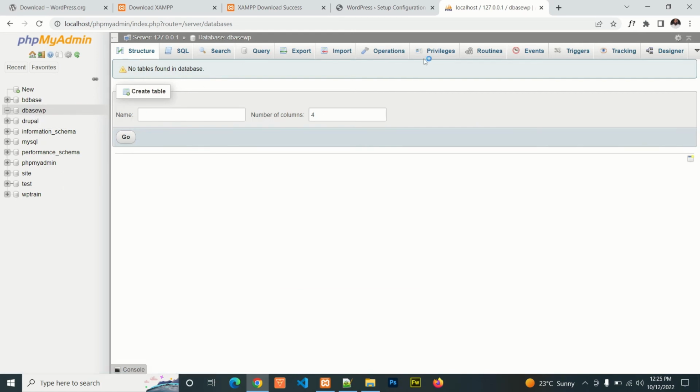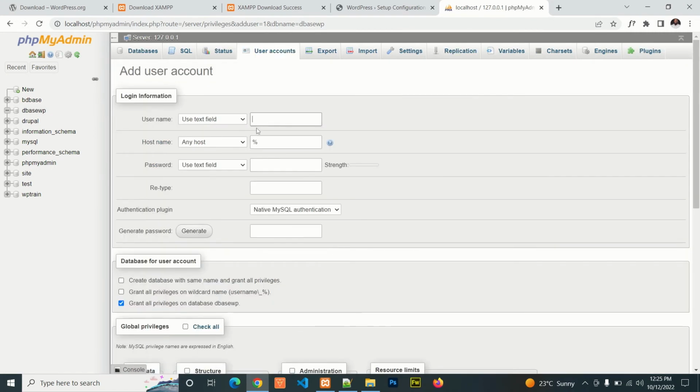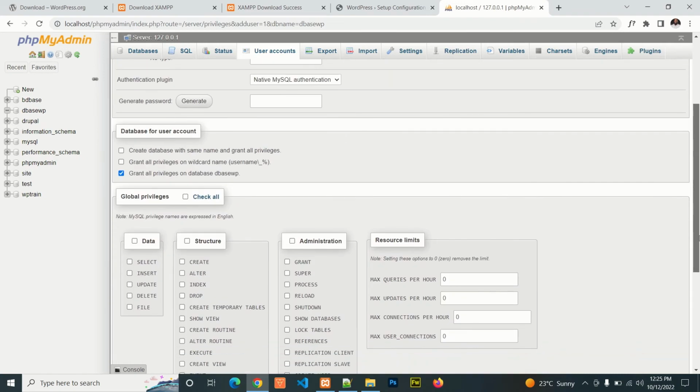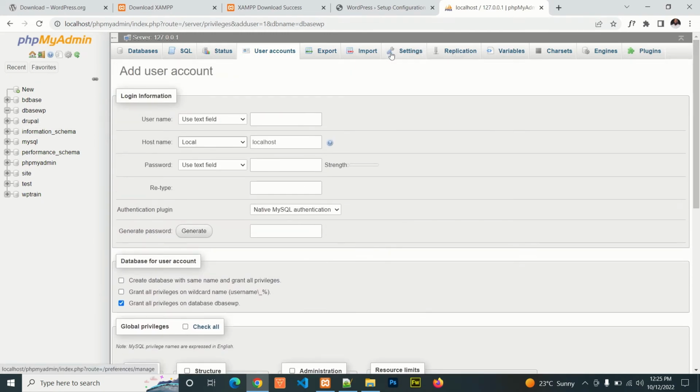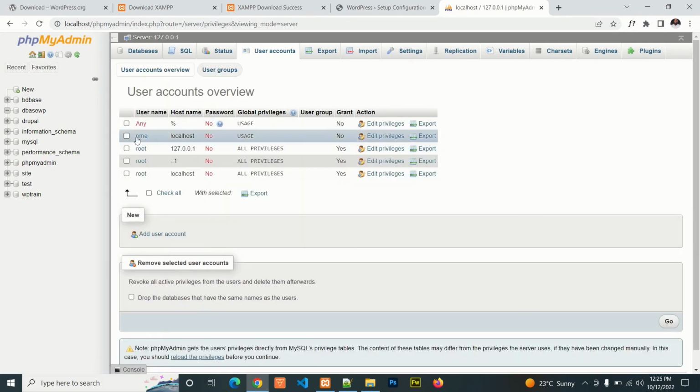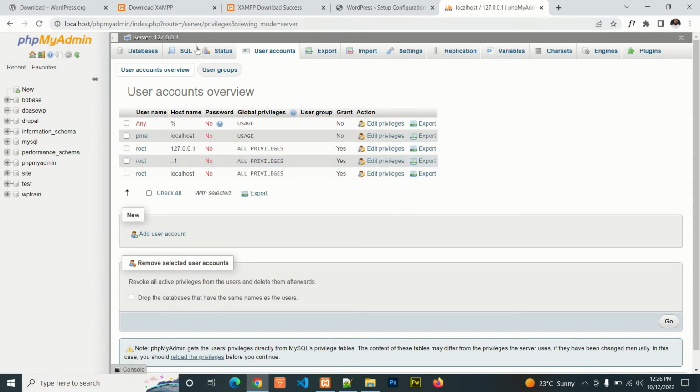And you can create the users. Here you can add a new user. Give it a name, like your name, the host localhost, give it the password, and then grant all the privileges for your database. But for our case here, we are going to use the default root user. So we have created the database.